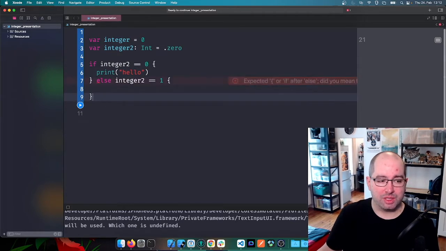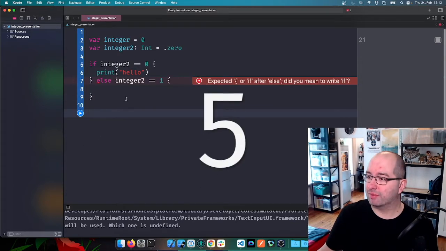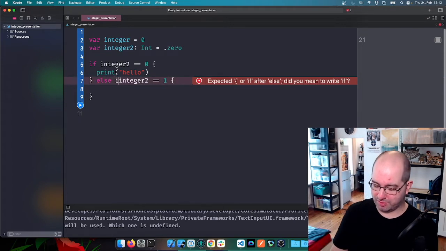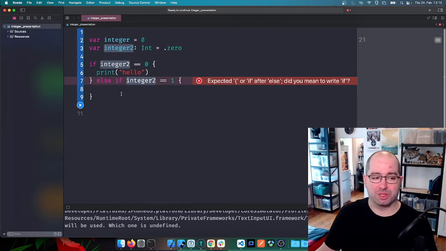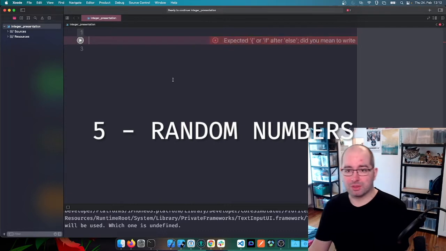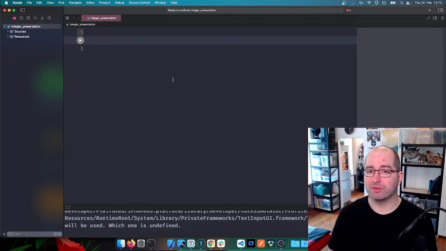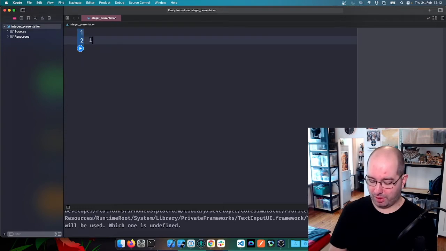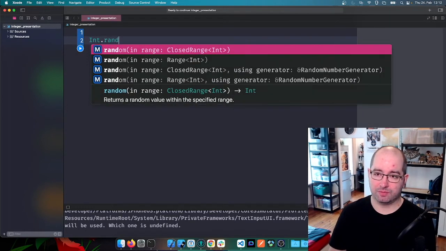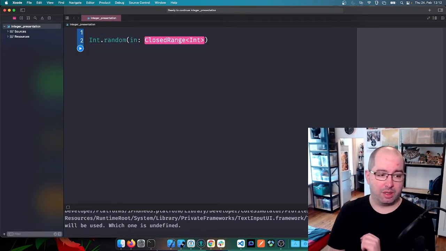Cool, let's go to the next step, which is number 5, random numbers. So the int class in Swift comes built in with a random number generator. And the way we do this is we just call int and then random, and then we get a range.